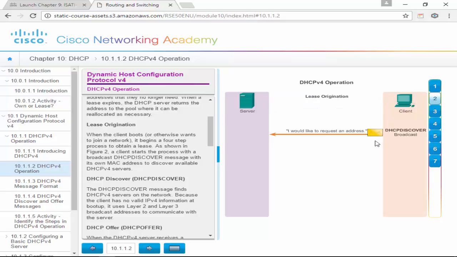Our client sends a broadcast, a DHCP discover. Maybe there are multiple DHCP servers, so maybe the least busy one is the one we want to hit. That's why it's a broadcast, right? To make sure it hits everyone. Okay, so then the server sends back a DHCP offer. Now, that's a unicast.